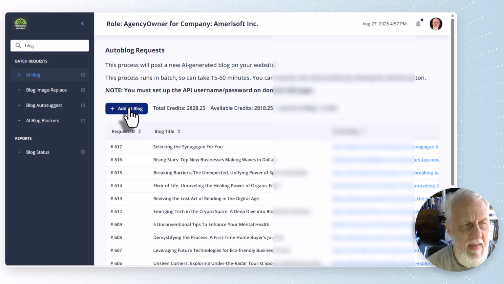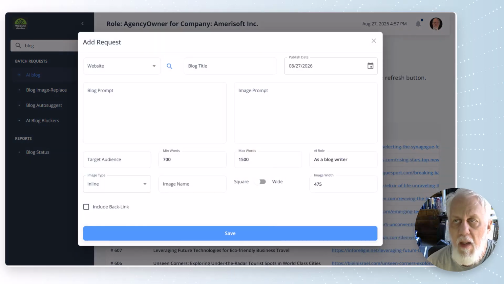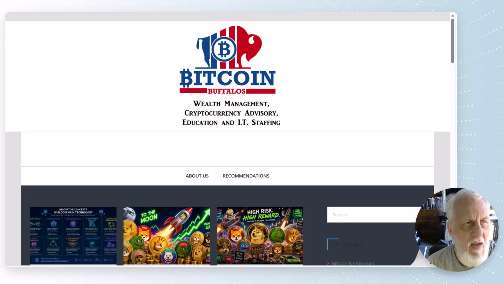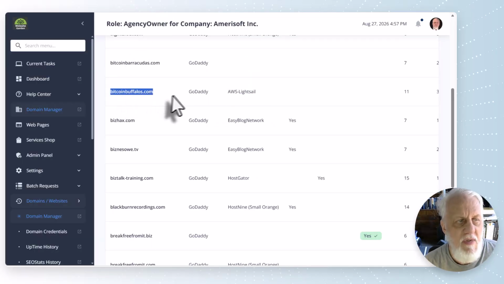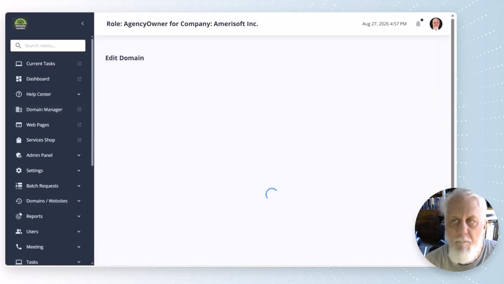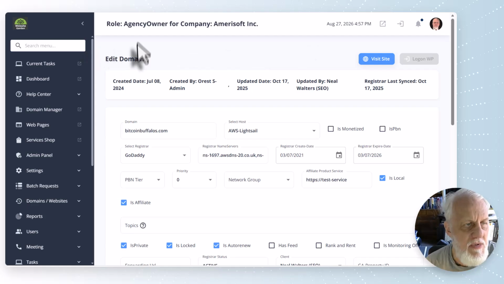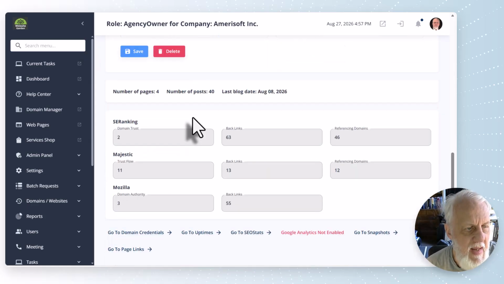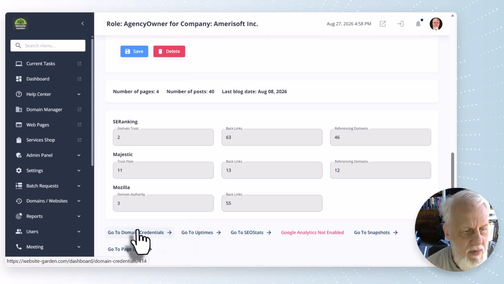We're going to go to Add AI Blog. We're going to use a website I have called bitcoinbuffaloes.com. And so first, we're going to make sure it is set up properly. We go to domains, we search for Bitcoin Buffaloes, and I'm going to go down here and check, go to domain credentials.